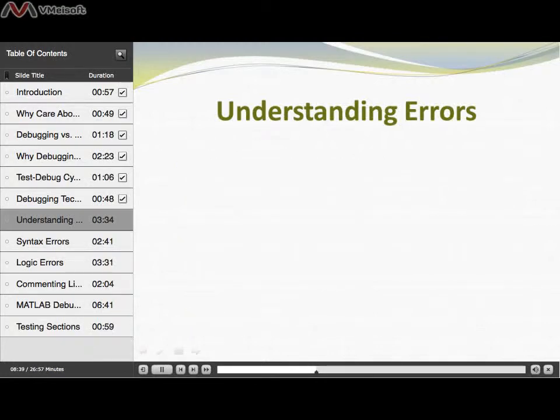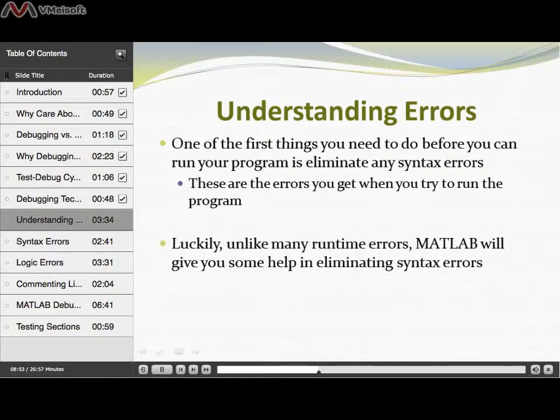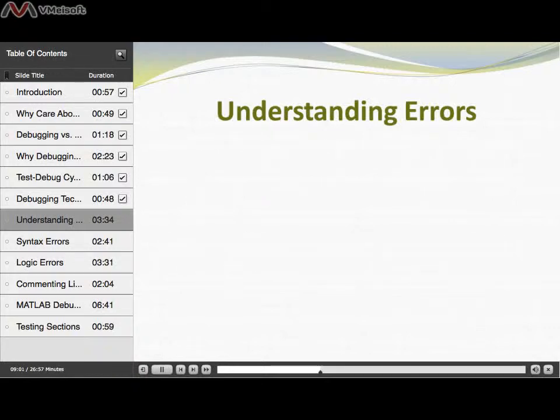So with understanding our errors, the first types of errors that we need to fix are our syntax errors, because unless we get rid of the syntax errors, your program's not going to be able to run. Luckily, MATLAB actually gives us a listing of the syntax errors so that we can go through and fix those and try to get our program running. All right, so let's take a look at some of the syntax errors that we might end up with that MATLAB will provide to us.